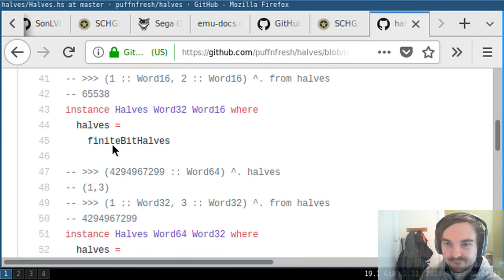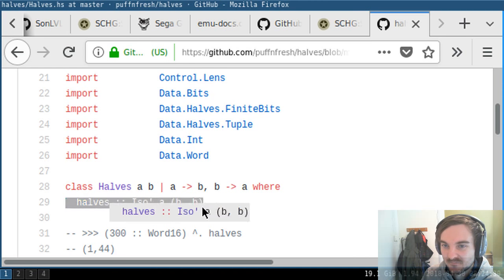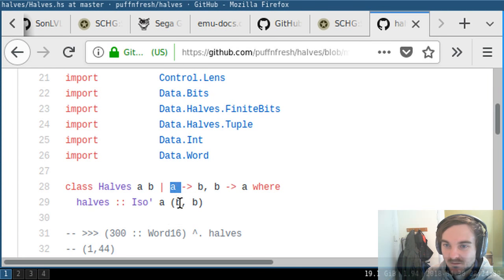The way I wrote it, I've got two functional dependencies. The thing that you're splitting up determines what it splits into, and what it splits into determines what it combines into. The reason for that was type inference. I wanted good type inference. So I can take Word8s, and I know that I'm going to get back a Word16 because I'm going to combine them together.